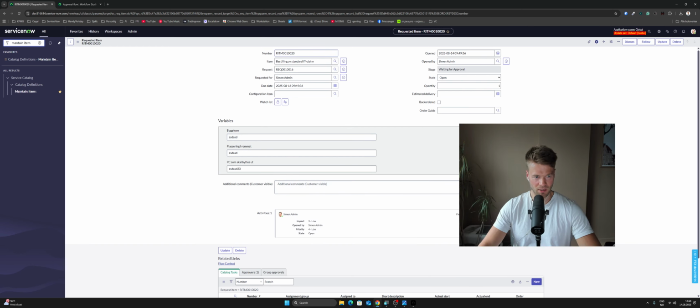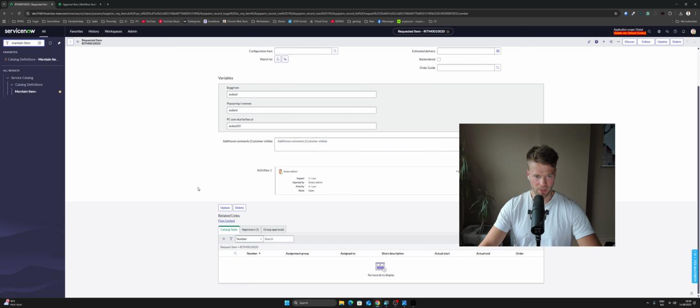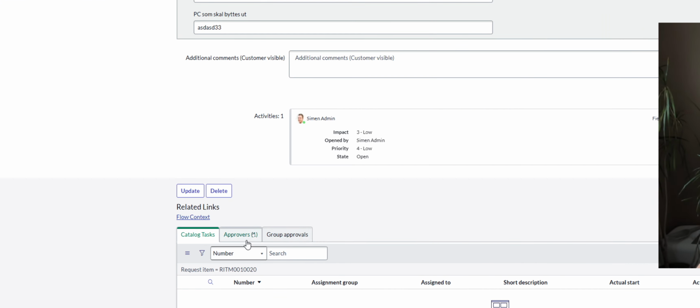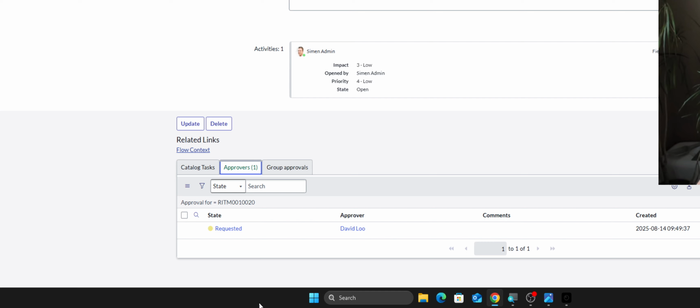Here you can see the variables from the record producer, or the form: the different question variables, and then the answer from the requested by. And here you can see the approval, and this should go to my manager. In my case, I've made it David Liu. So David Liu can approve this, or I can do it because I am admin.